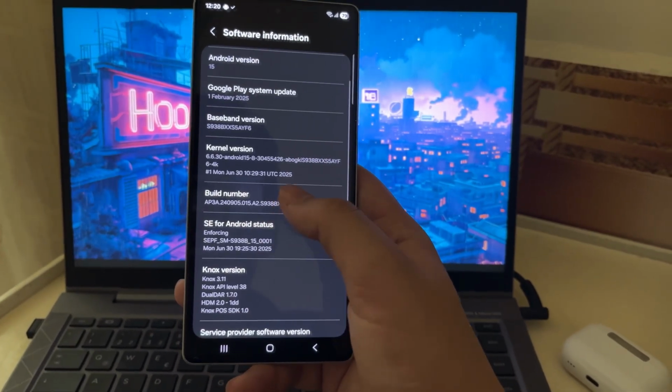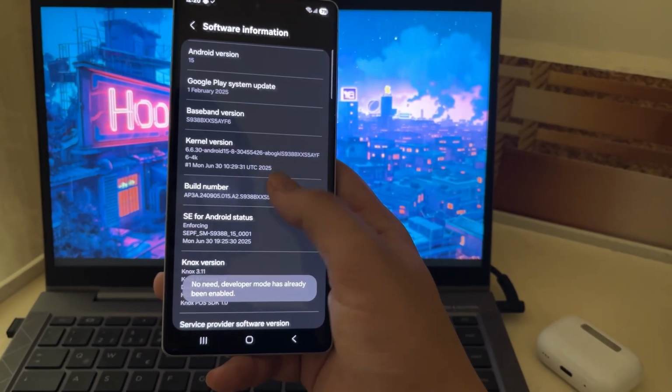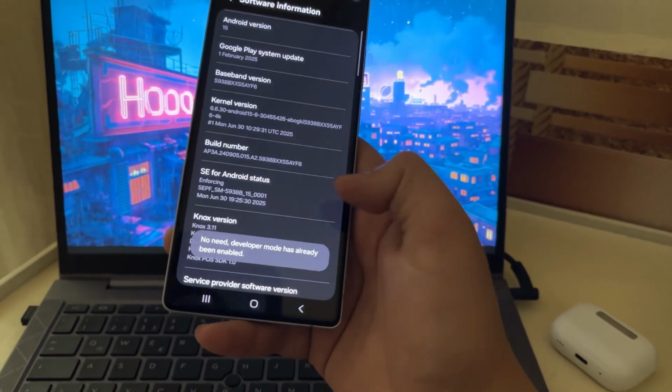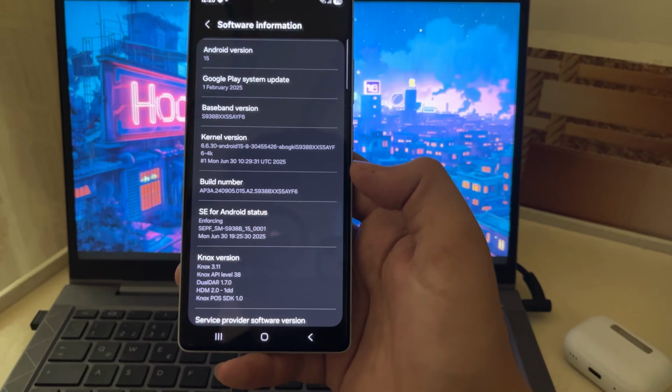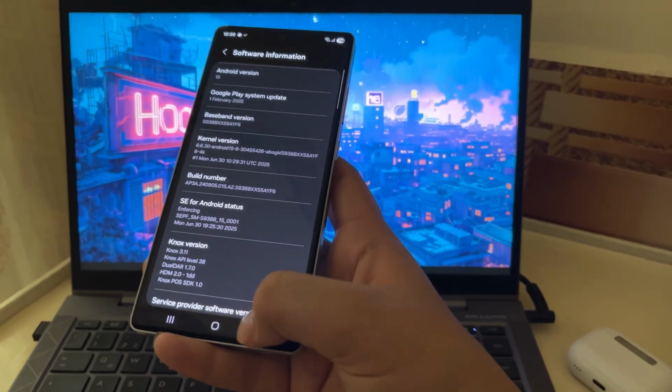For me, developer mode is already enabled, but if it's not enabled on your phone, it will ask you to enter your password or PIN. Just type it in and tap OK. Now developer mode is active.